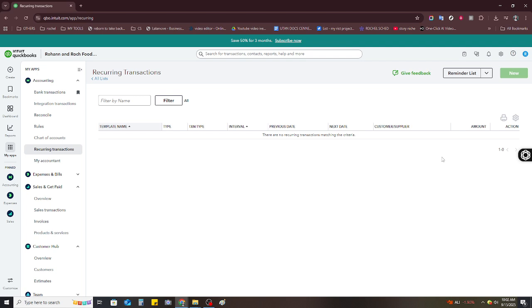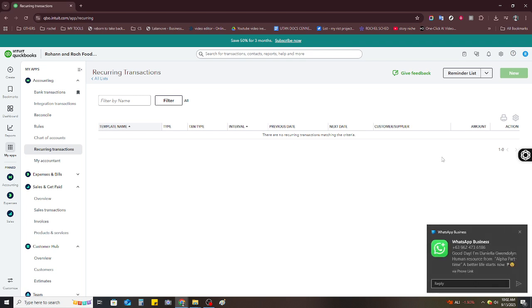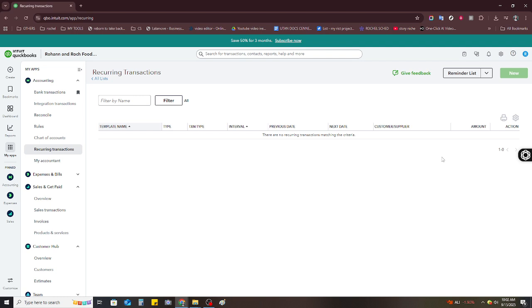Congratulations, you've just set up a recurring transaction in QuickBooks Online. With this in place, you'll save time and reduce the risk of missing any essential payments.